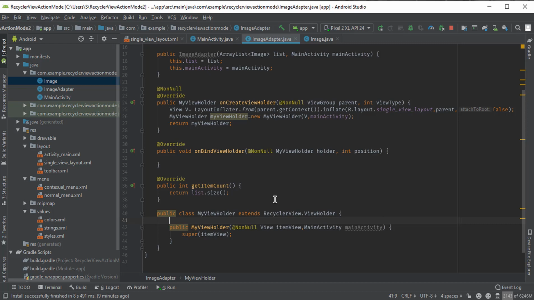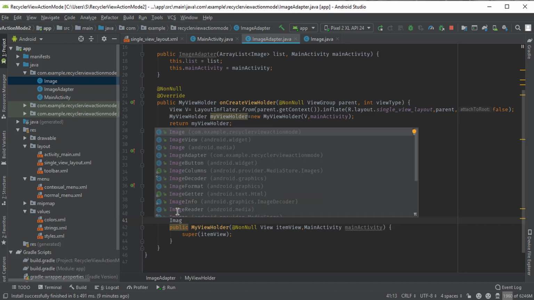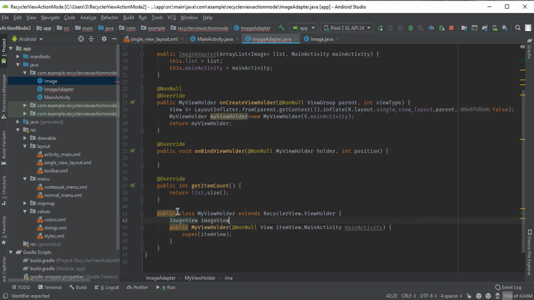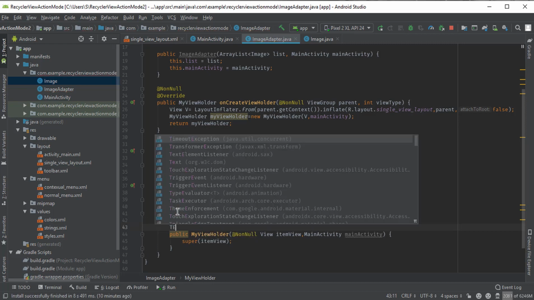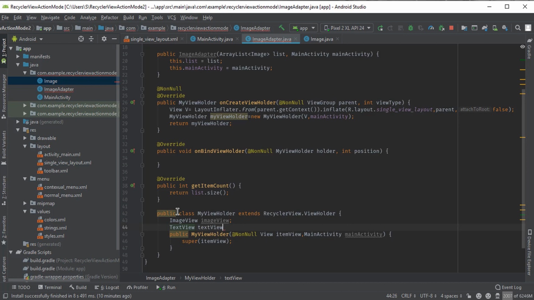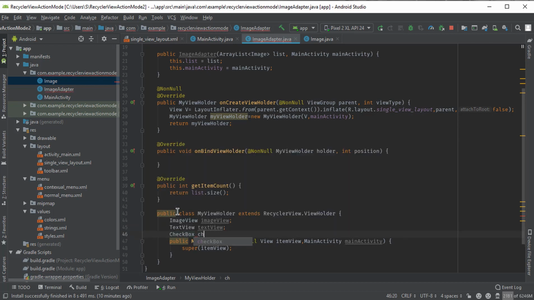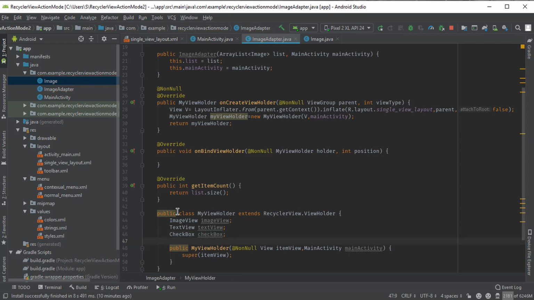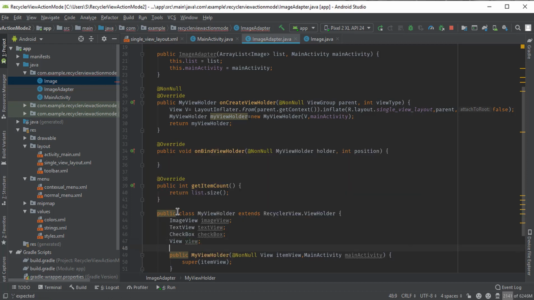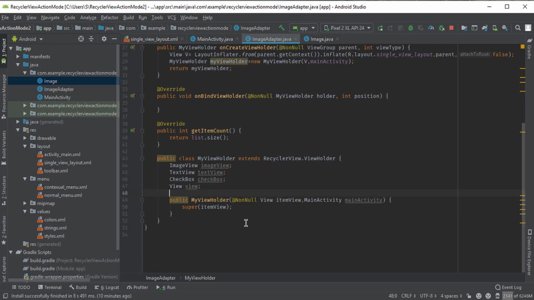Okay, now here we will initialize the variables that are available on the single view. So first is ImageView, so we can say imageView, and the TextView, let's say textView, and checkbox, and also we will create the view, that is view.